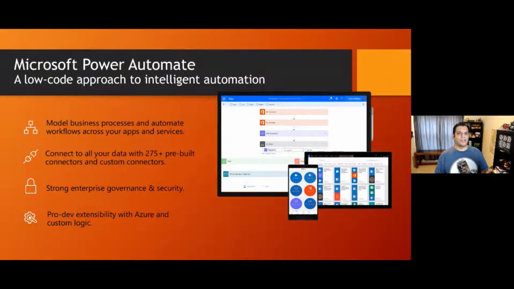Power Automate, whose original name was Flow, which you might still hear me say, has been the side-by-side companion to Power Apps. In fact, the two siblings came out at the same time, Power Apps and Power Automate. And for SharePoint people, this is going to be the successor to your SharePoint Designer 2010, 2013 workflows.